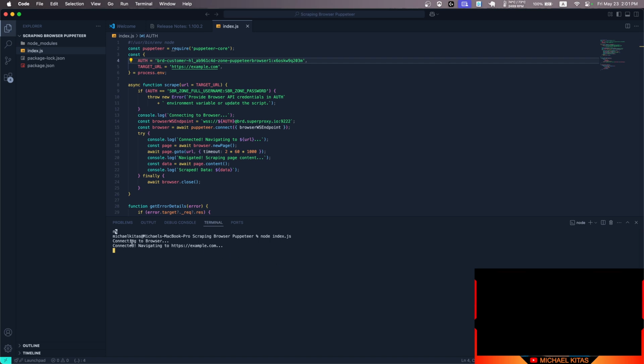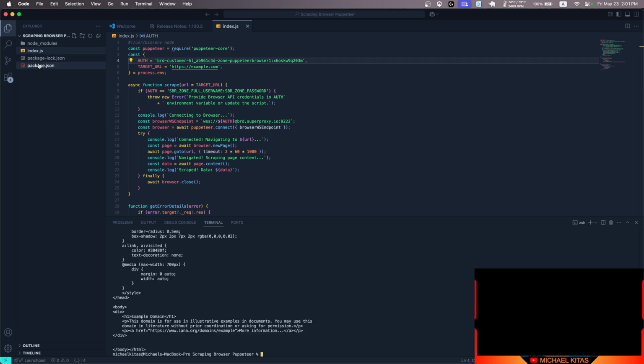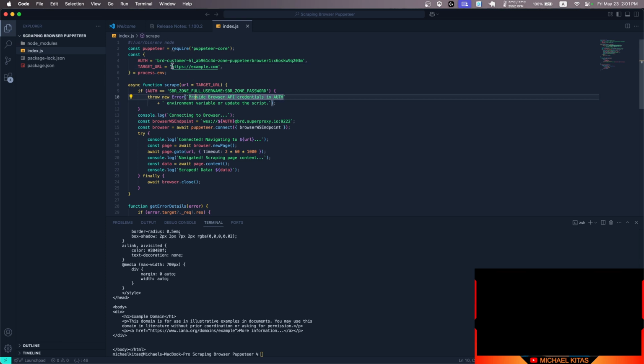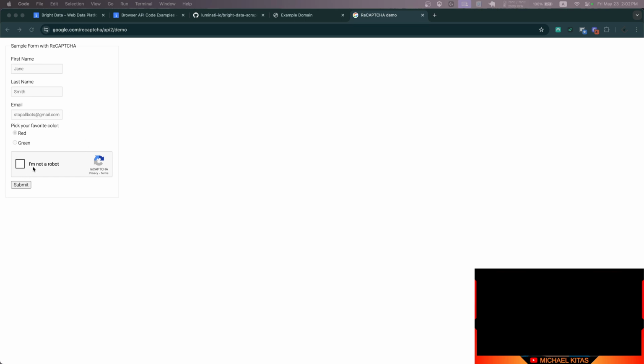And as you'll see, connecting to browser, connected, and that's it. As you'll see, it scraped the example.com HTML successfully. Now, what I want to do is test that it can bypass the CAPTCHA automatically. Let's replace the target URL with the Google reCAPTCHA demo page. And since we know for a fact that the CAPTCHA is at this step right here, after we visit the page, it's immediately available.